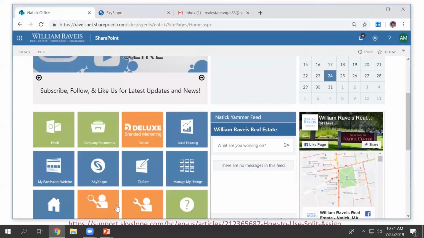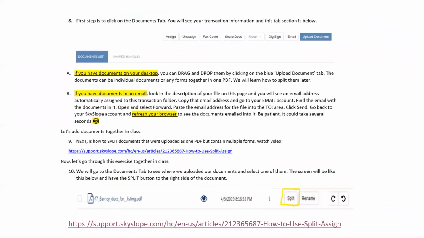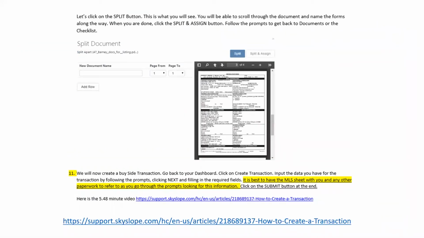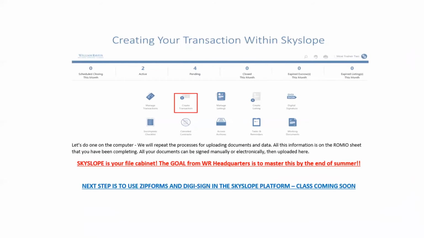So, I'm gonna go back here. We split the documents. And the goal from William Raven is to have everybody working on this. Because what happens is, whoever creates the transaction or creates the listing, as you can see from the log, you saw my name, that did all the work. They're gonna see whether it's me, Brenda, or you, the agent, putting in that information or creating the transaction. And we've been told that the person will be called if it's not the agent. So that's why we're here to help you.